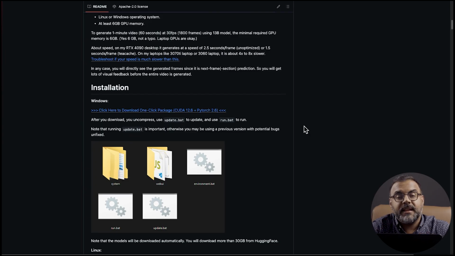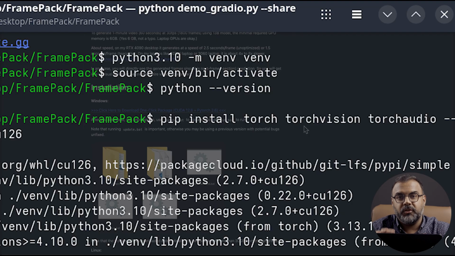Now, once it's done downloading it, before you do anything else, you need to make sure that you have Python 3.10 installed. Depending on your Linux distro, there's going to be a bunch of different ways to go about doing that. I'll post a couple of links below on how you want to go about doing that, but you need to have that installed. Now, I have it installed here as Python 3.10.